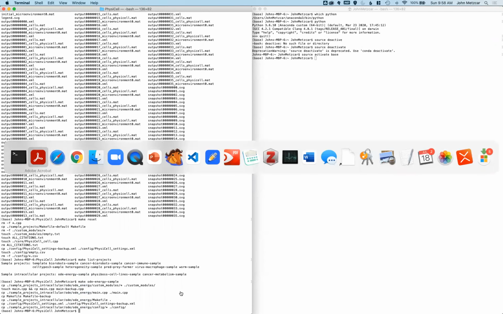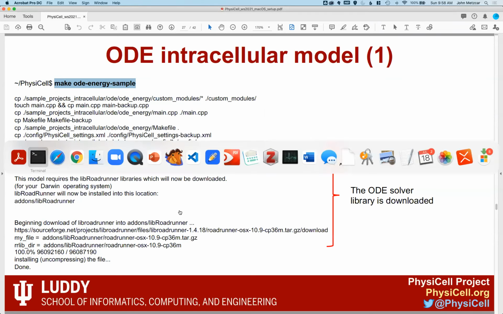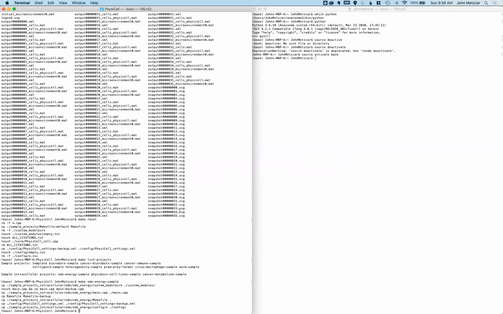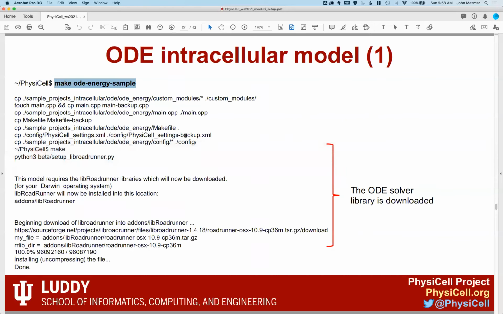And now next you'll type make in order to actually get it to make. And then you'll see this output here as it downloads. There we go. I need to highlight that. As it downloads libRoadrunner, which is required.